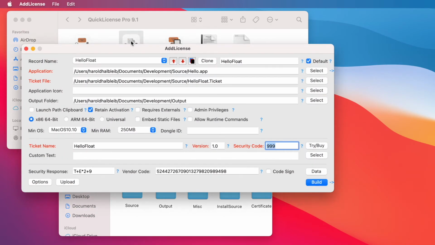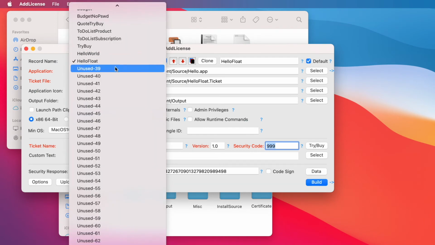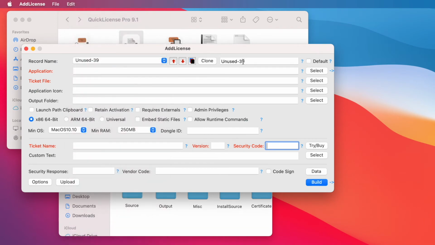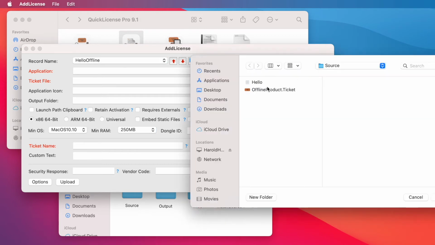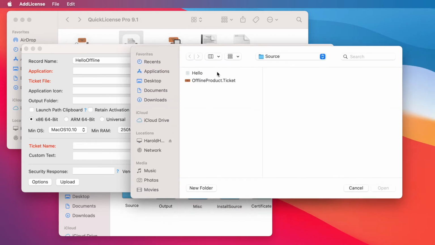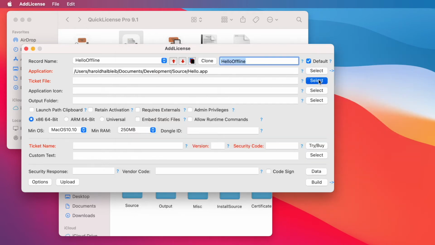Now we're going to use the Add License Wrapping tool. We're going to select an unused record and find all the information required to wrap a specific application with a specific license. Let's just call this Hello Offline, and we're going to select the application that we want to wrap from our source folder. So let's select the Hello application, select the ticket that we want to apply.